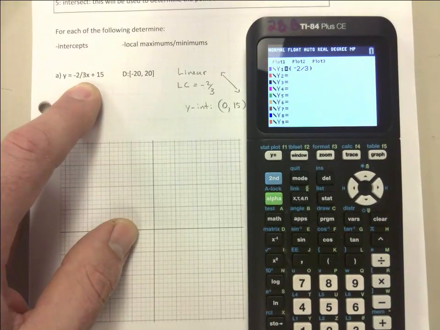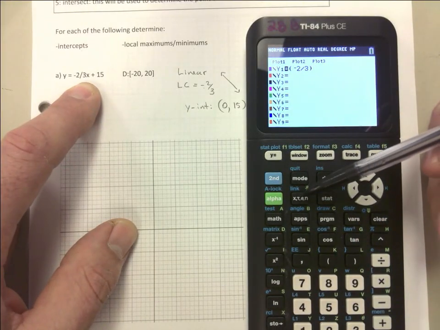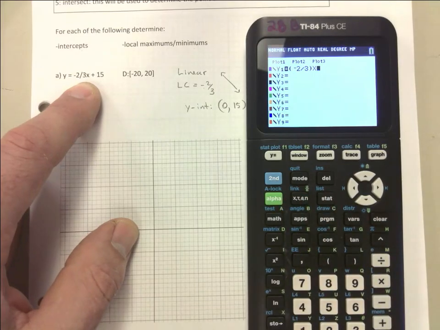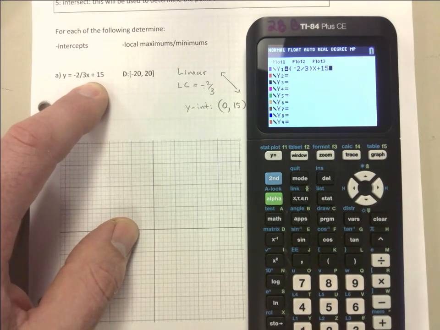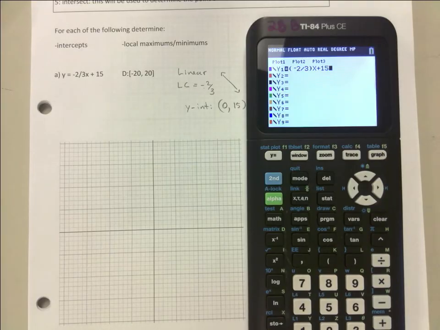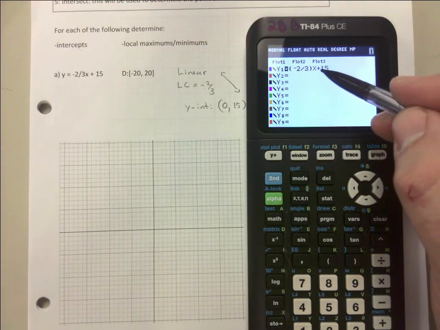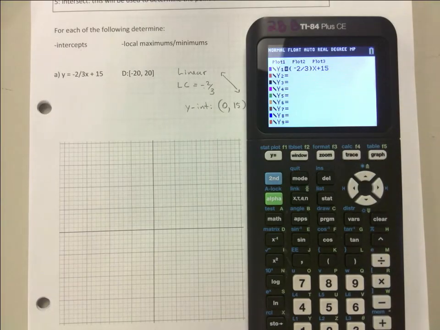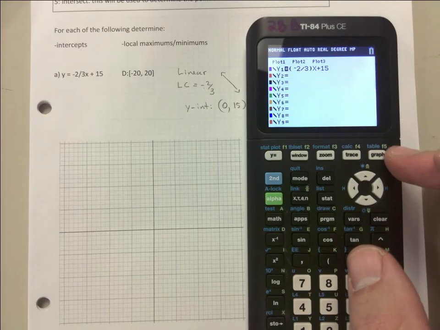This is your x button. Look up here next to alpha. That is our x variable button. Okay, so you got to press that, and then you go plus 15. So once the leading coefficient has been entered, if it's negative, use the negative button, not minus. After that, you can go minus, plus or minus, whatever is the case. You got this? Okay, let's graph it. Let's see what happens.